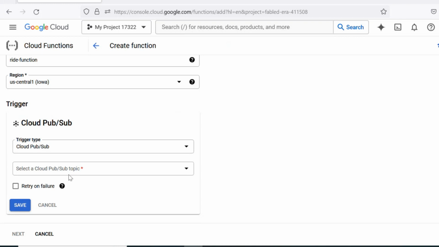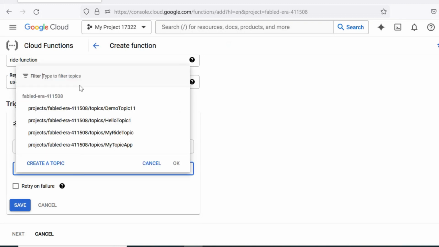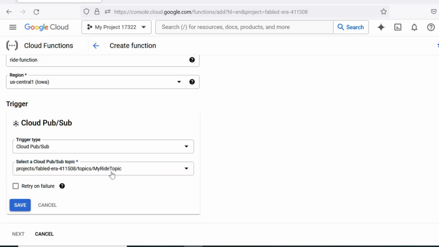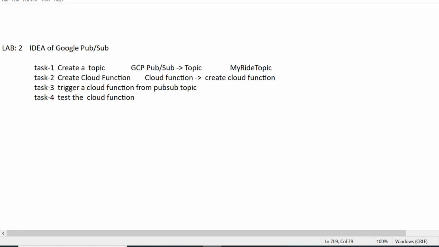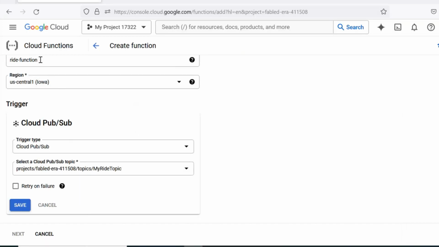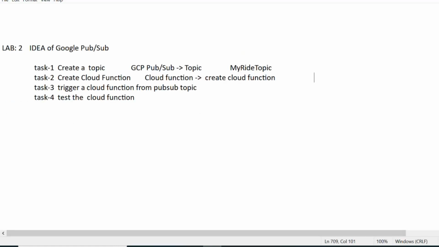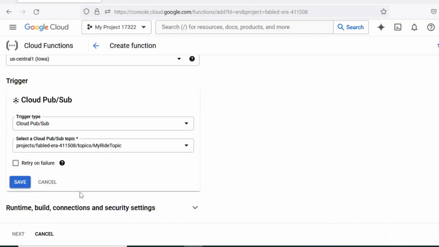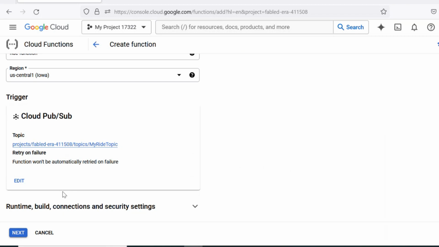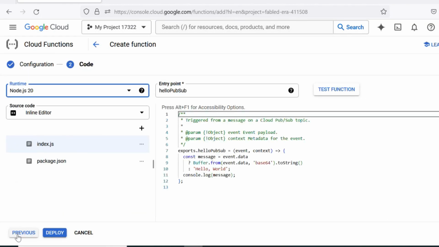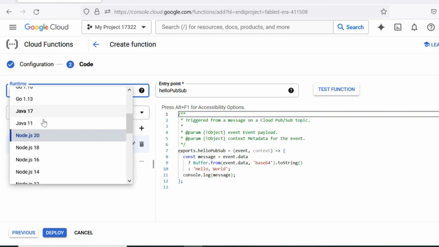So what is the name of the topic I just created? The name of the topic is my ride topic. The topic name will come by default here. Just select that topic, my ride topic. The function name is write function. I'm just selecting the function name as you have defined. Fine. So next, save it and move next. And I'm just selecting here Java 11.